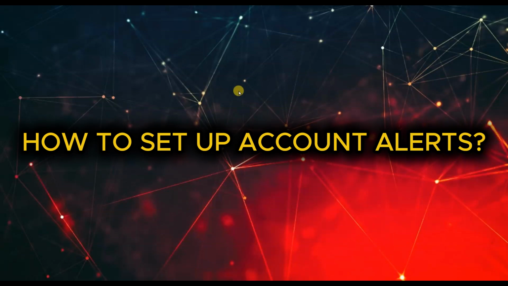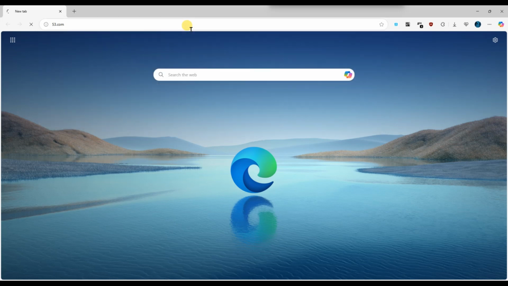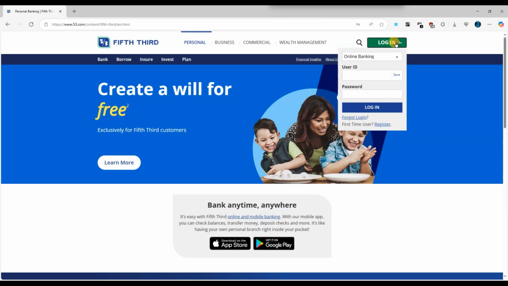How to set up account alerts in Fifth Third Bank. First of all, open your web browser and go to the official Fifth Third Bank website at 53.com. Then log into your online banking account using your user ID and password.